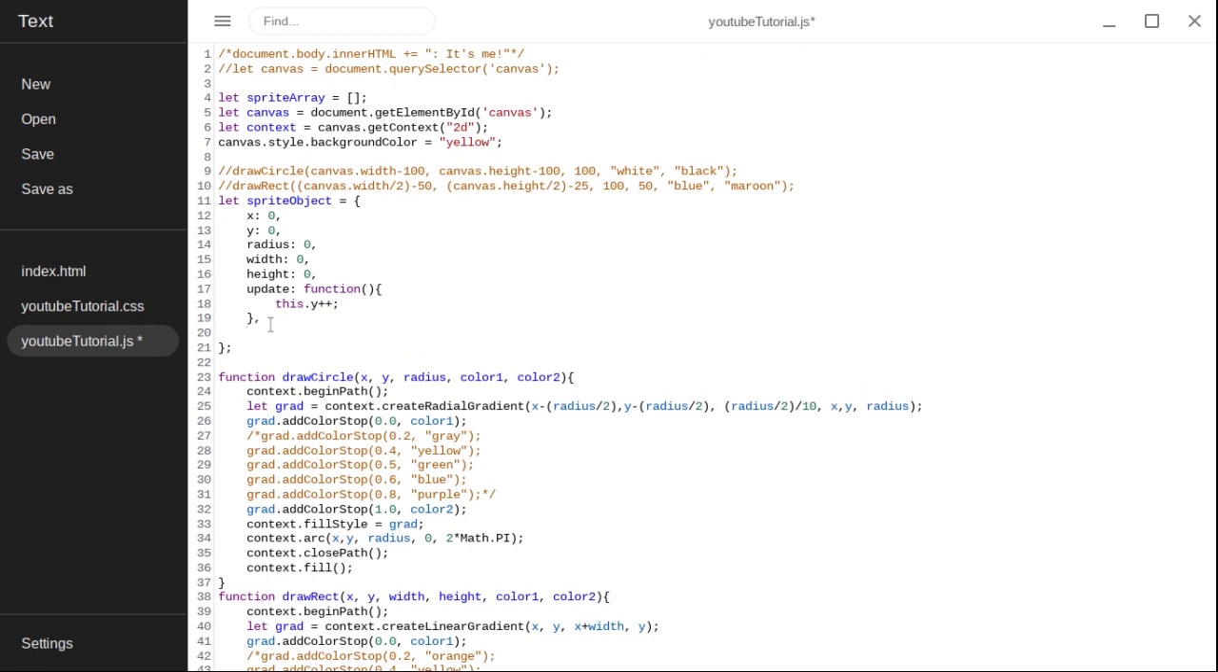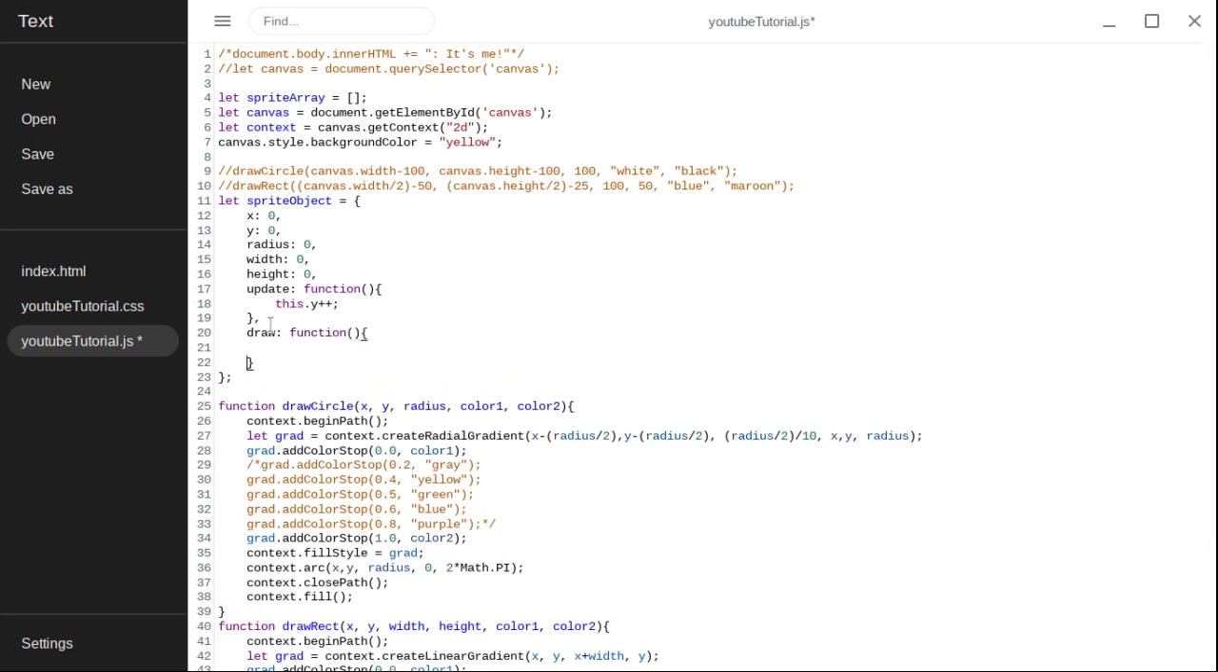Now, every sprite needs a draw function so we can draw it, so we can actually see it. And just like update, it's going to be a function. So you do draw colon space function, open and close parentheses, open and close curly braces. In this case, you don't need the comma because there's nothing coming after this draw function, so you don't have to separate it by a comma.